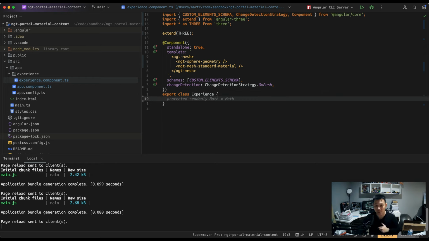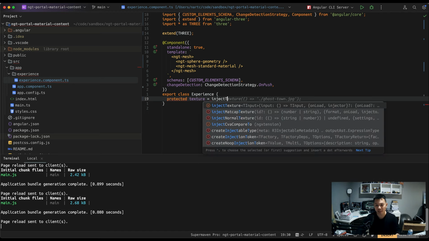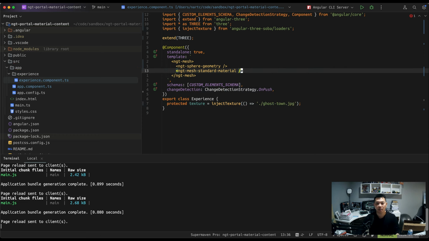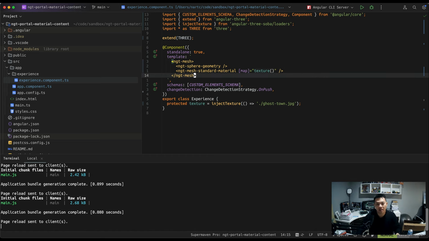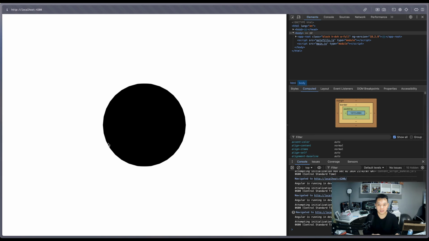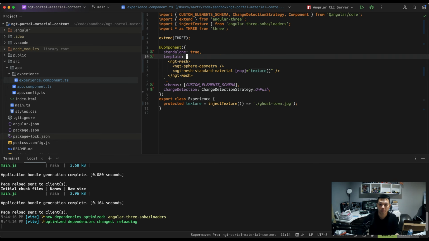And for the texture, I'm going to use inject texture from Soba, and I'm going to pick ghosttown.jpg. Okay, with that, I'm going to go back to material, assign the texture to the map property, and let's just see how it looks. Oh, so now we have the sphere, but it's all black because we're using standard material.